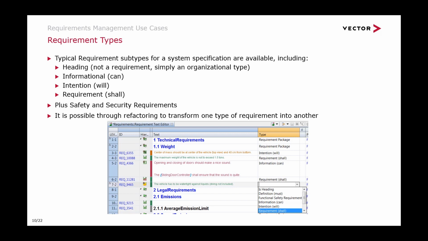There's an entire section for safety and security requirements, which again I'll not get into, but it is also possible through refactoring to transform one of these types of requirements into another. So if you get done and you say, really those things that I thought were just intentions, I'd really like to require those, you can refactor those will requirements into shall requirements after the fact.